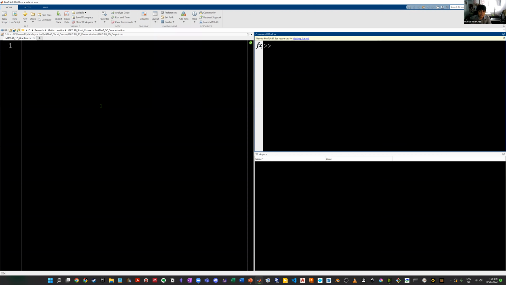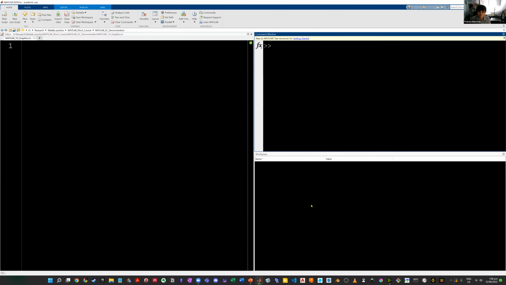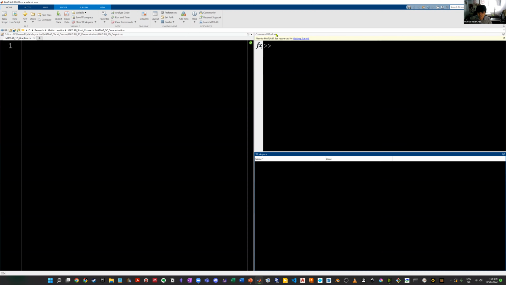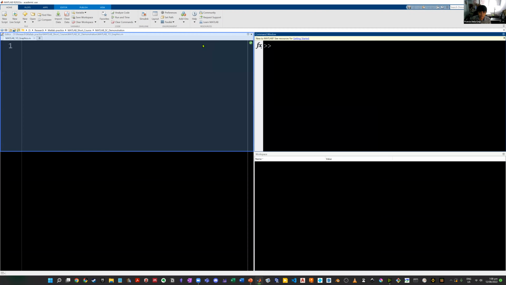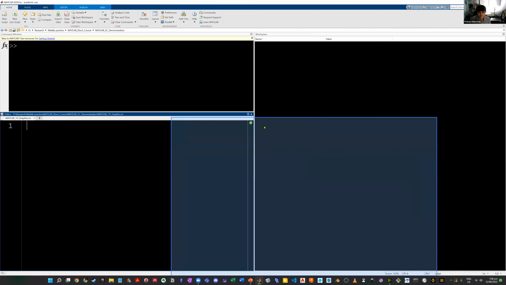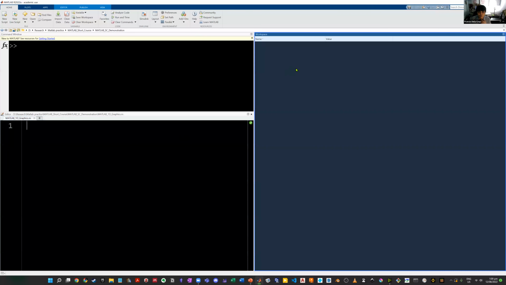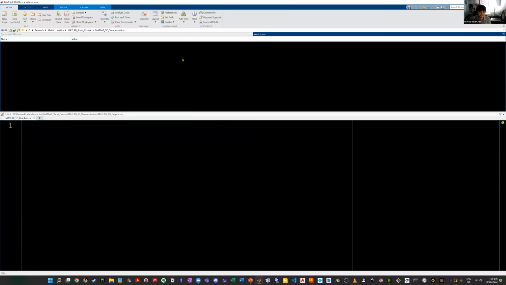So these are the windows that we need: we need the editor window, the command window, and the workspace window. You can move them around. You can move the command window here. I think this one stays here. I'm not sure why, but you can move the workspace here and so on.